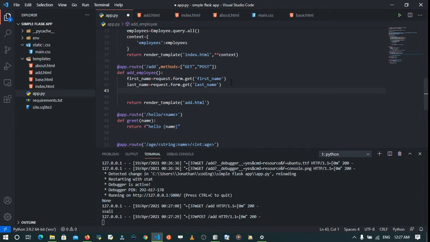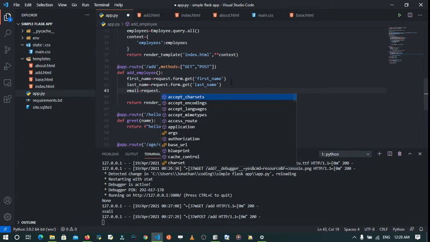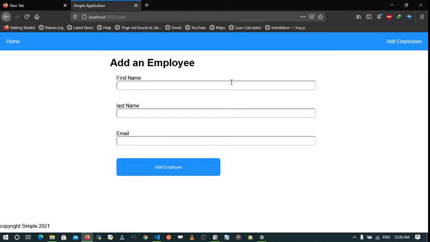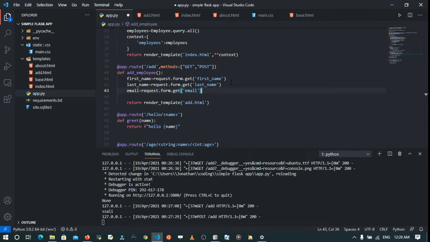We're also going to be able to get the email. So we're going to say email is going to be equal to request.form.get, then we want to get the email, which is from the form on the front end. Now we want to specify that if a request.method is equal to post, we want to get all these variables and then store them in the database.